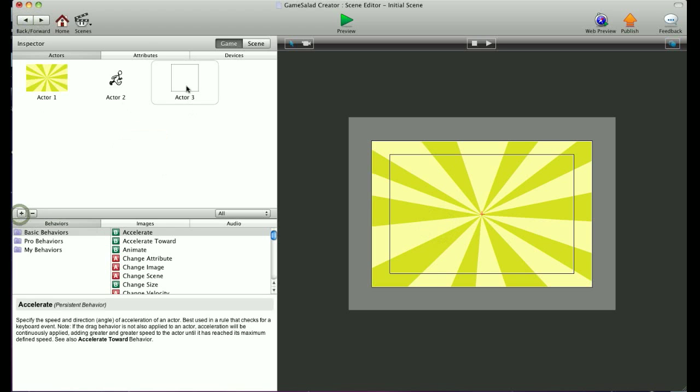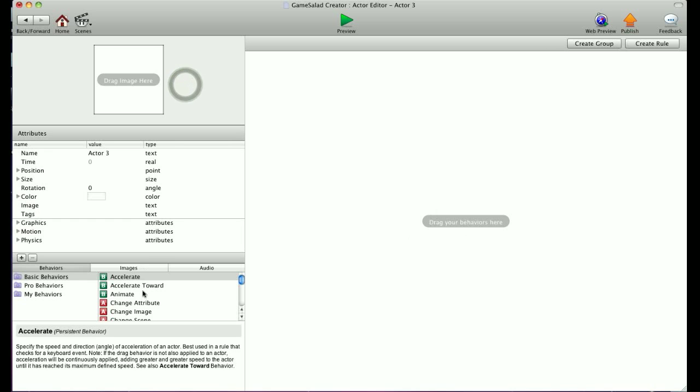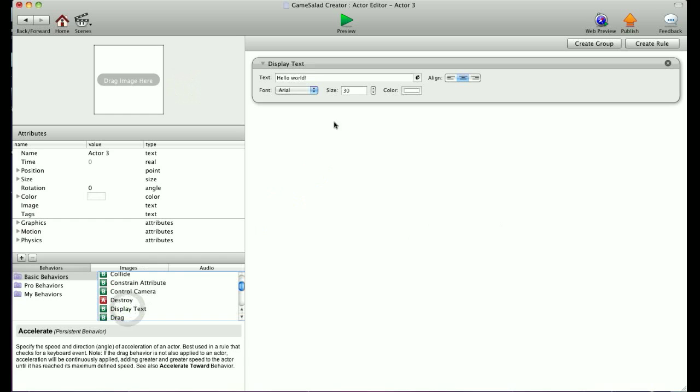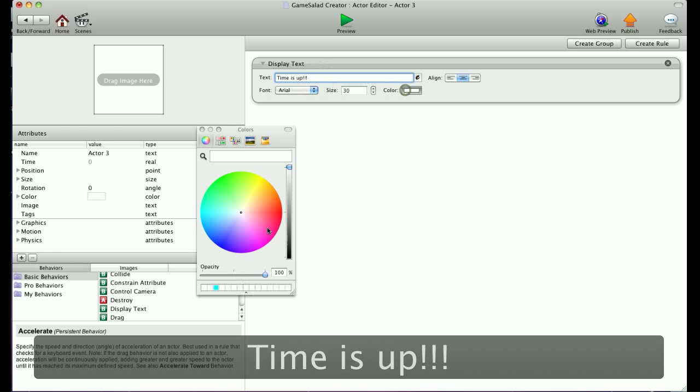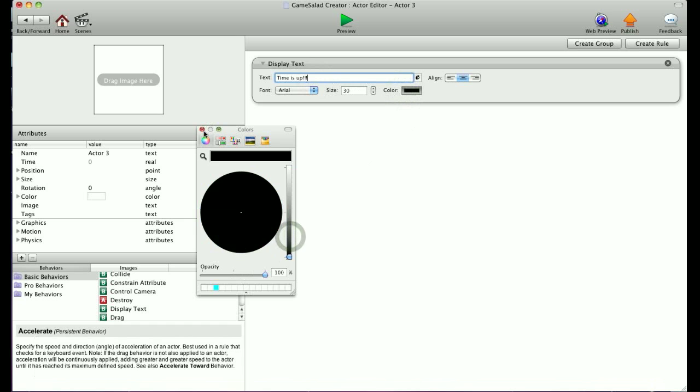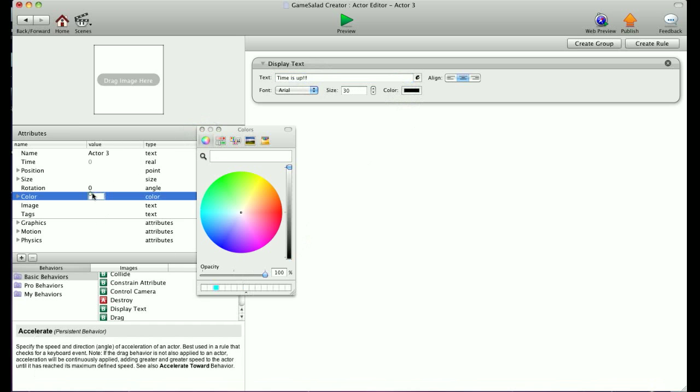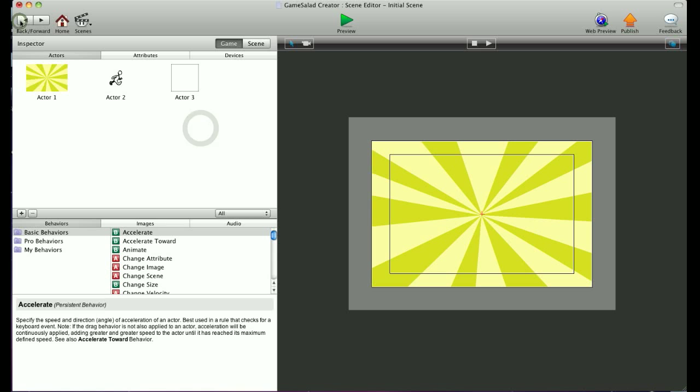So now that we have this rule in, we're going to go into our actors scene, and we're going to create an actor. And we're going to go display text. And we're going to say time is up. And I'll go ahead and darken the text there. And we're going to set the opacity to 0. And we'll go back out.